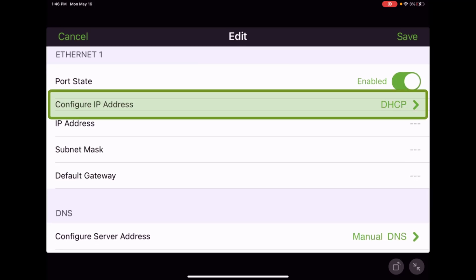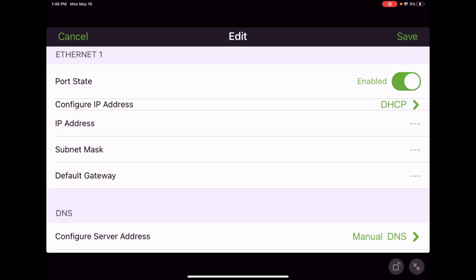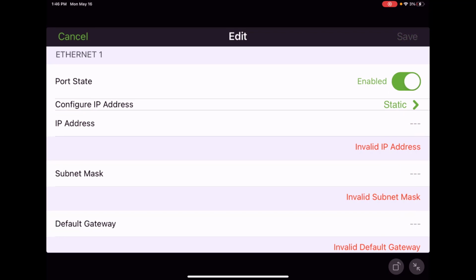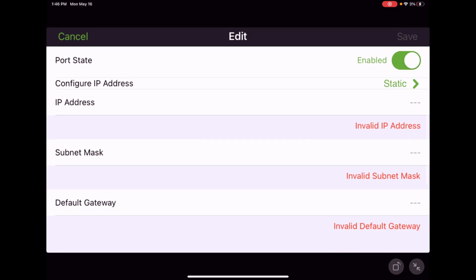And then our next selection is configure IP address. It's defaulted to DHCP, Dynamic Host Control Protocol, which means get your IP address from the server. Most of the time, this will probably be set to static, but not always. If we need to set it to static, this is where we come in and change that, and then make sure we hit the apply button. And we've got some red text because we have some invalid information.